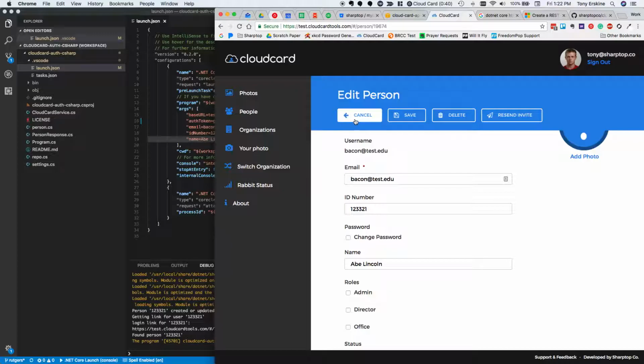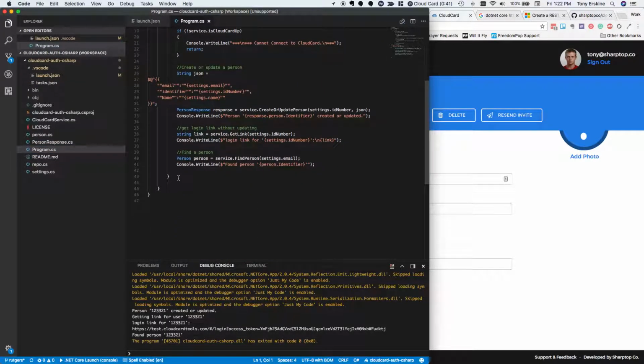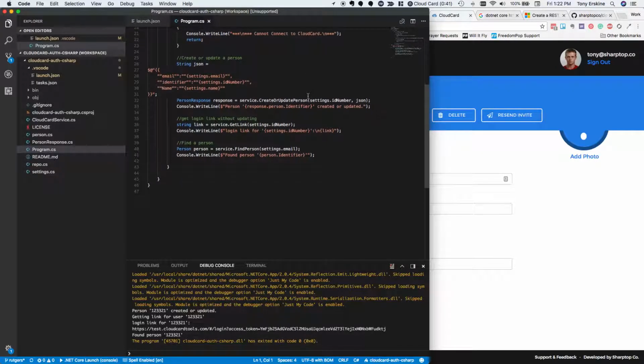Okay, so this user has been created. And if you'll notice, several things actually happened. So let's go to the Program.cs. Okay, it exercised a few different things. First, it checked to see if CloudCard was up. Then it created, create or update the person. So it created the person. Then it went and got a login link for that person, and then it found the person. So there's a few different use cases that are kind of outlined in this example. And so if you want to know how to do those things, you kind of just follow the breadcrumb trail in from here to take one of those actions.